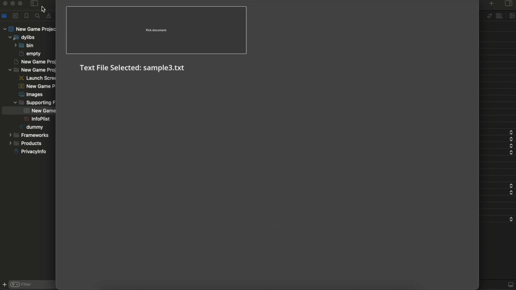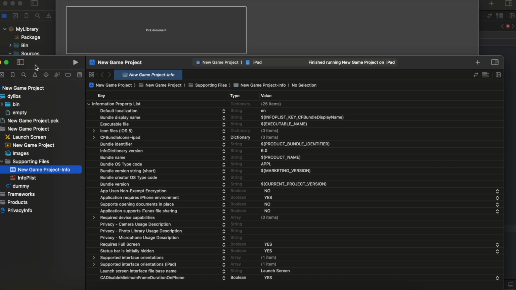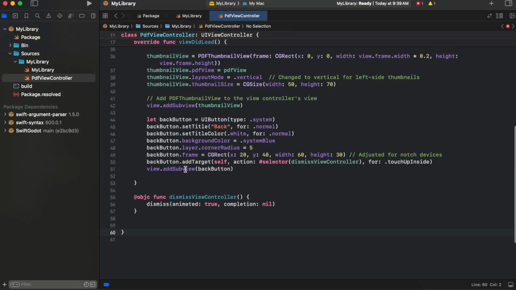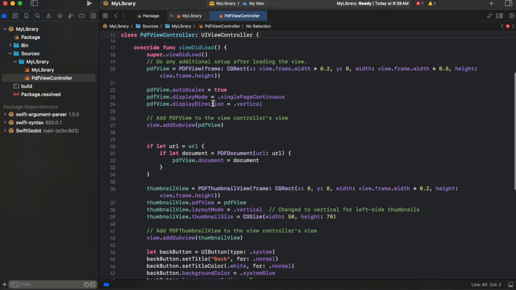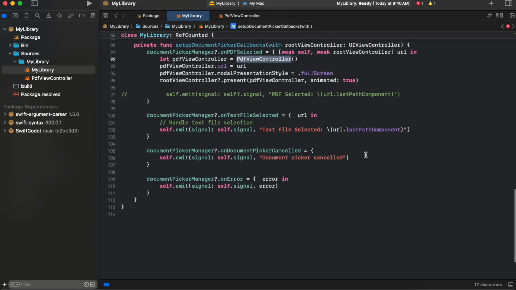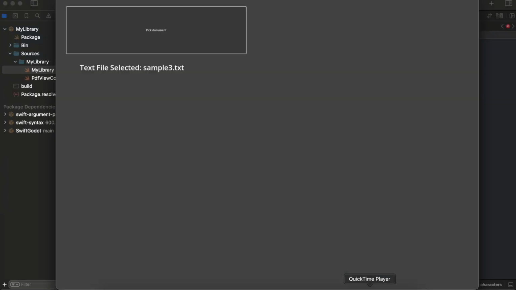Now you might be wondering why I'm not getting the full URL. If you see our code, if I go back to my library code, you can see I'm just sending the last path component. If you want to send the whole URL, you can send it like this. So just be careful over here. Now let's look at PDF documents.